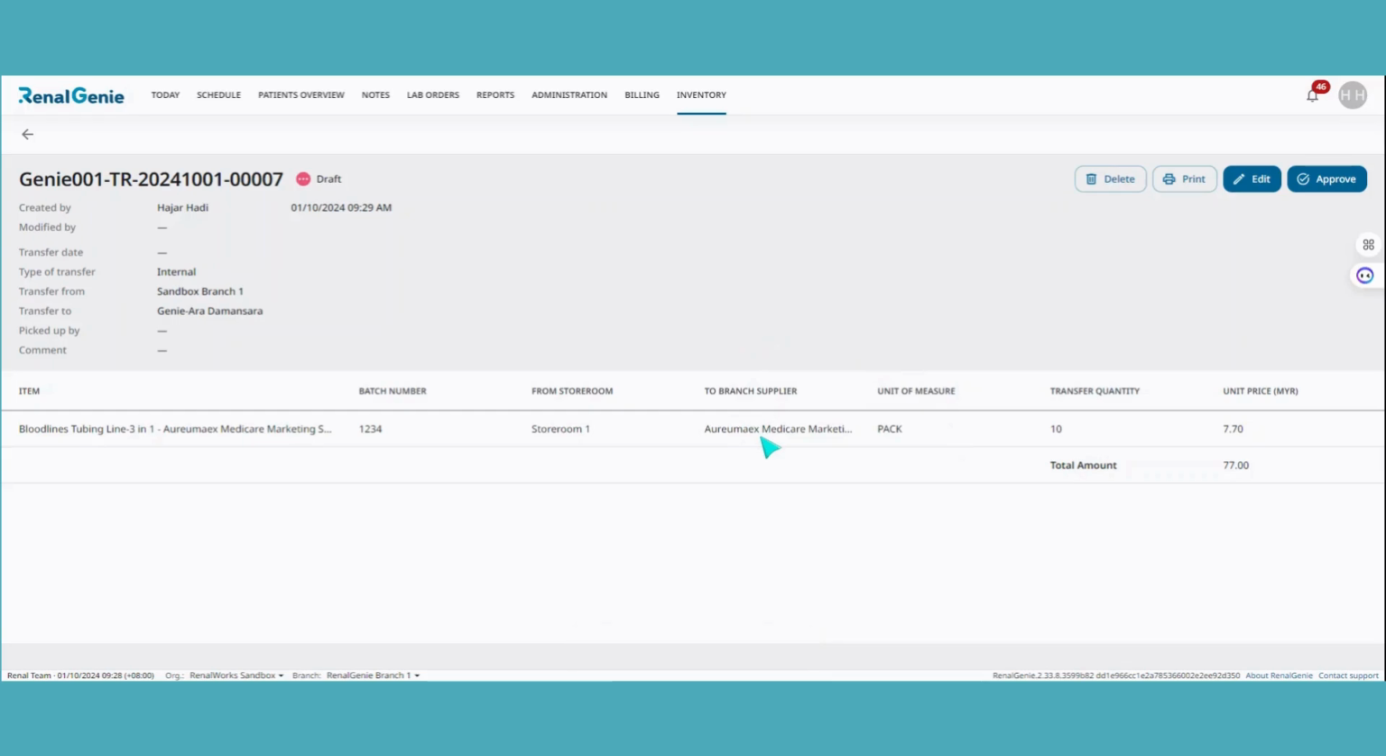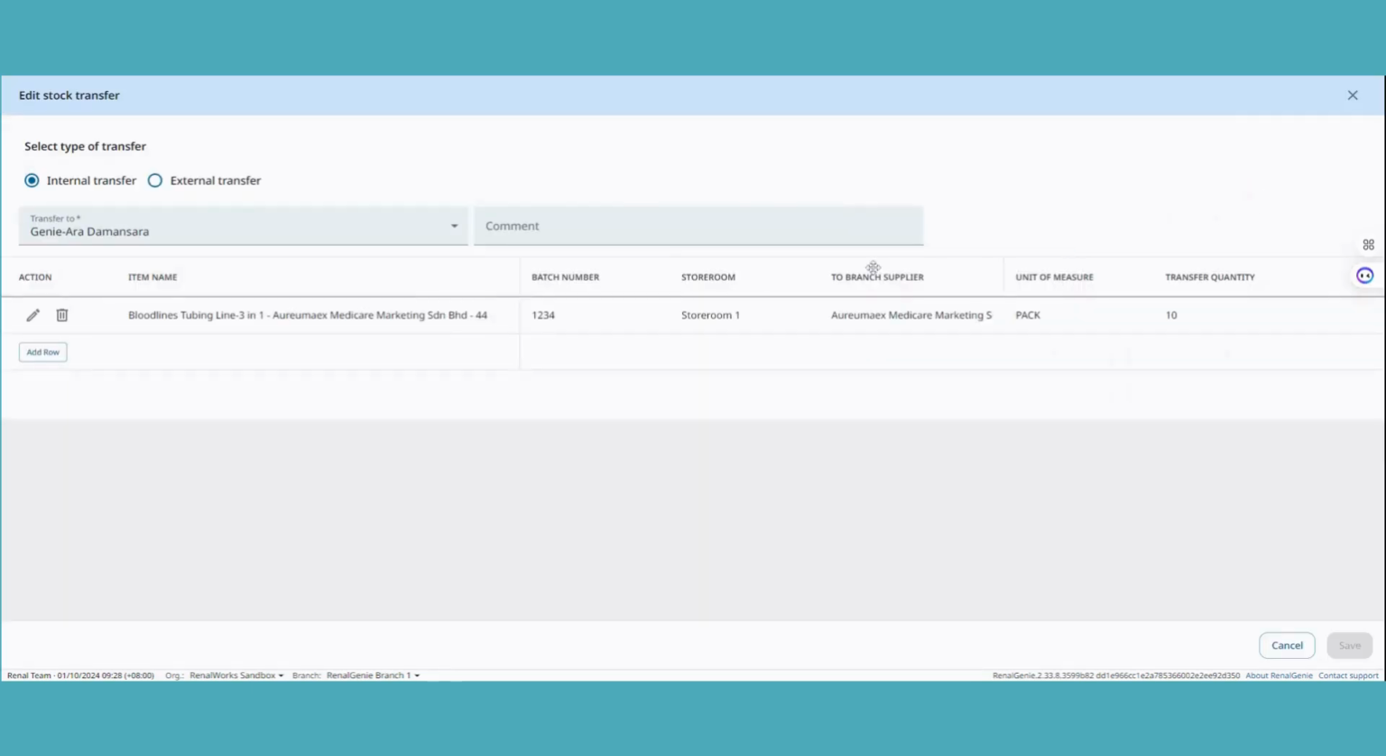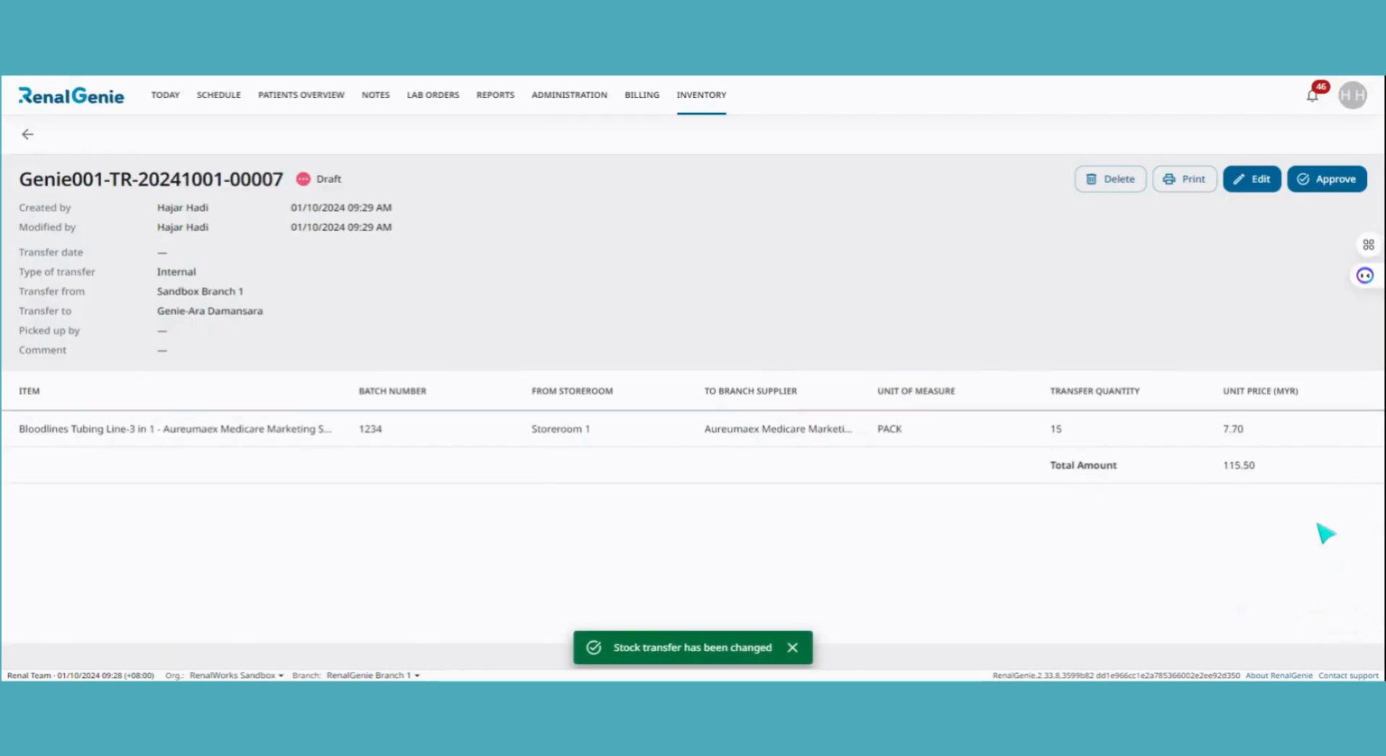To edit, click on the Edit button. Click on the pencil icon. Make the necessary changes, click the right icon, and then click Save. To delete the transfer, click on the Delete icon.